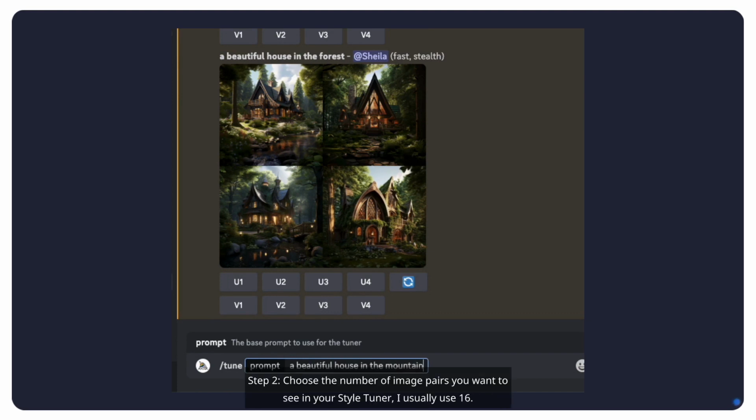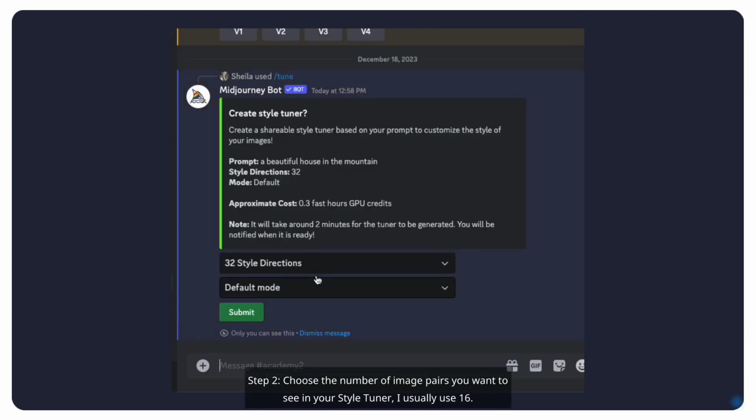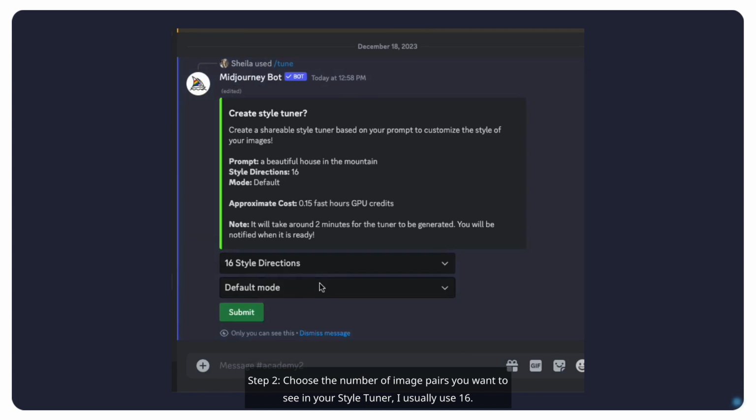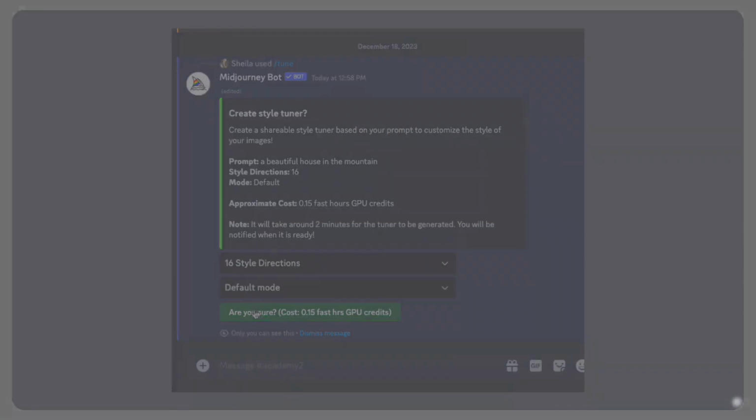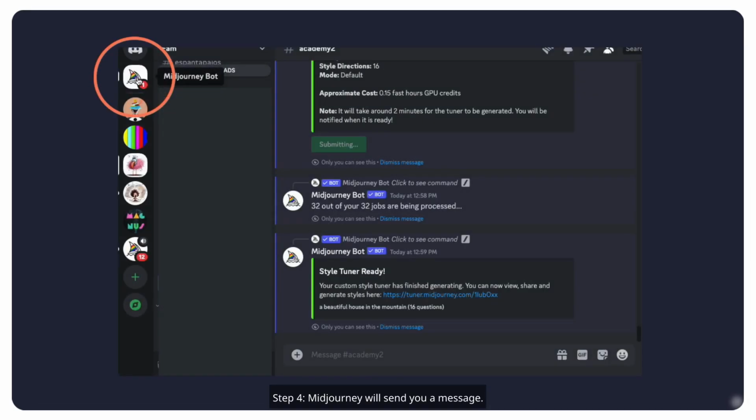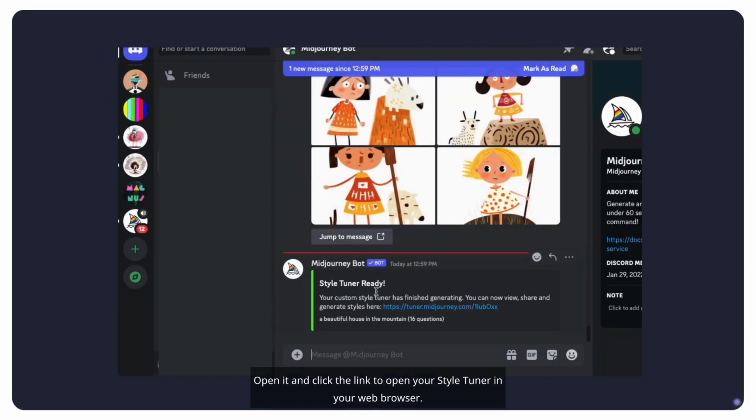Step 2. Choose the number of image pairs you want to see in your Style Tuner. I usually use 16. Step 3. Click the Submit button and confirm. Step 4. Midjourney will send you a message. Open it and click the link to open your Style Tuner in your web browser.